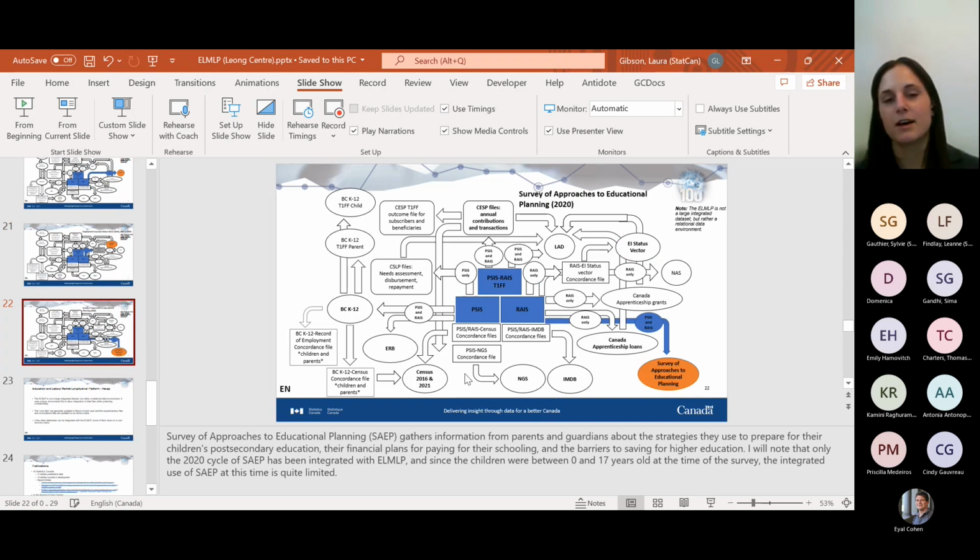And last but not least, this might be a data set that's of interest to you as well. It's the Survey of Approaches to Educational Planning, or SAPE, as we call it for short, which gathers information from parents and guardians about the strategies they use to prepare for their children's post-secondary education, their financial plans for paying for their schooling, and the barriers that they encounter to saving for their children's higher education. So as of right now, only the 2020 cycle of SAPE has been integrated within the ELMLP.